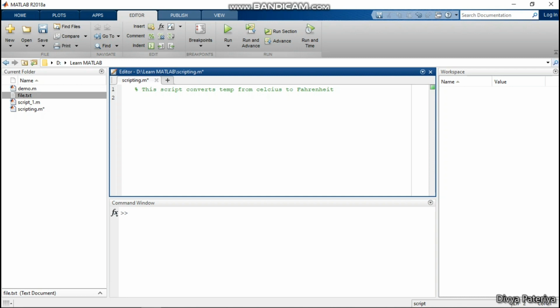So suppose I am writing tempC, that means temperature in Celsius. So I will start writing temperature from 25 degrees Celsius. I will give a difference of 1 degree Celsius and I want to take it till 35 degrees Celsius. I will give a semicolon so that the output of this command should not show up inside the command window.